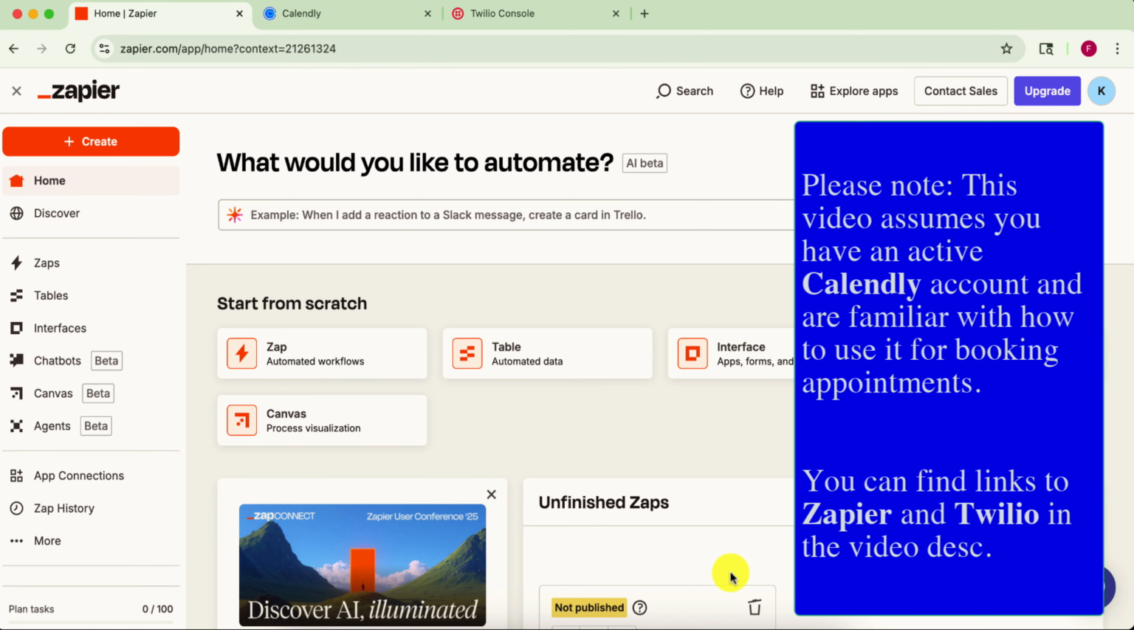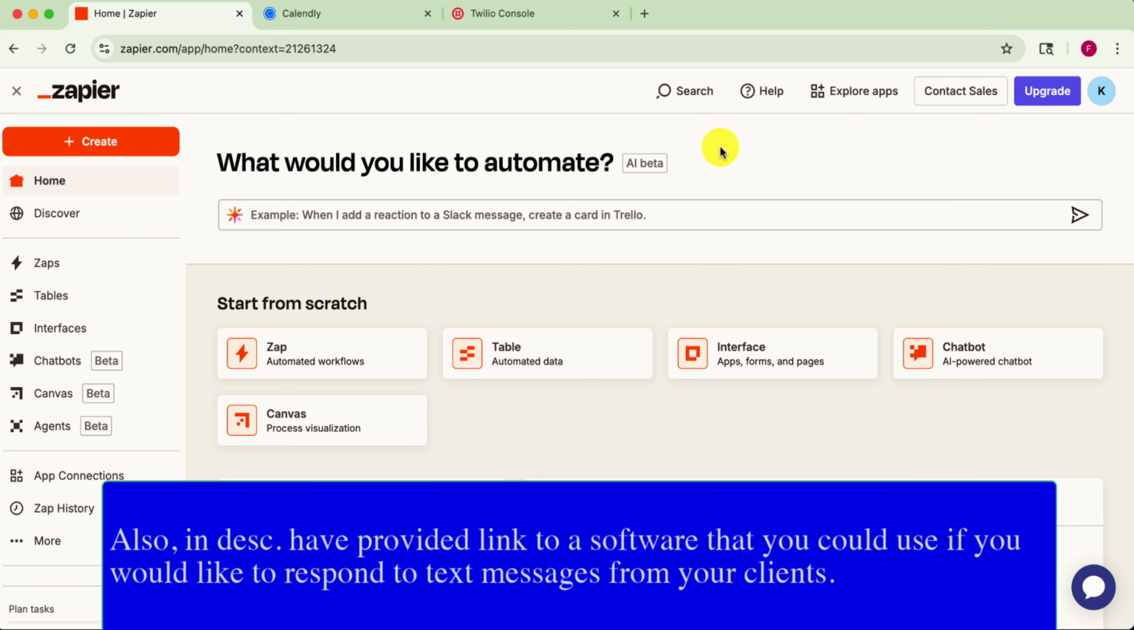Hello and welcome. In this tutorial, we'll demonstrate how to automate sending text message reminders to your clients a couple days before their appointment. We will achieve this by integrating Calendly, Zapier, and Twilio.